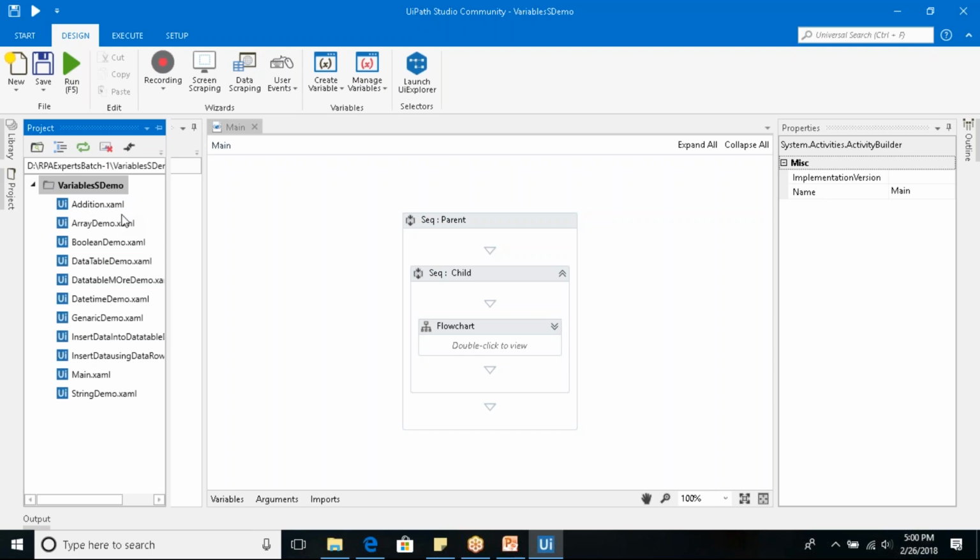There is no parallel execution here. I'll be calling Addition first of all. After calling Addition, I'm going to call Array Demo. So like that, it is based on invoking a function.